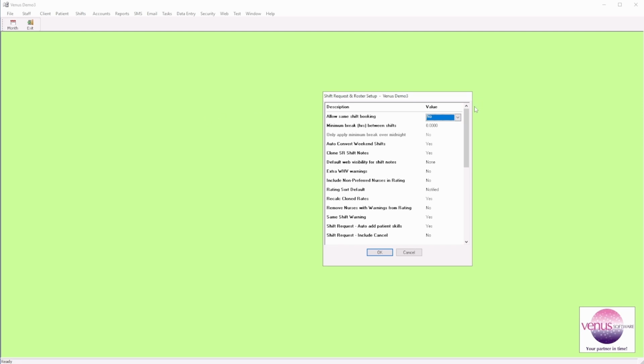But for this, you're effectively wanting to decide whether you're allowing people to roster on at the same time, 2 rosters at the same time, which may be a possibility. The minimum breaks they have between rosters, so you may want a 5-hour minimum break between the rosters they work. Auto convert weekend shifts to be like a weekend rate, you can do that as well. Cloning notes if you're going to have any split shifts at all.